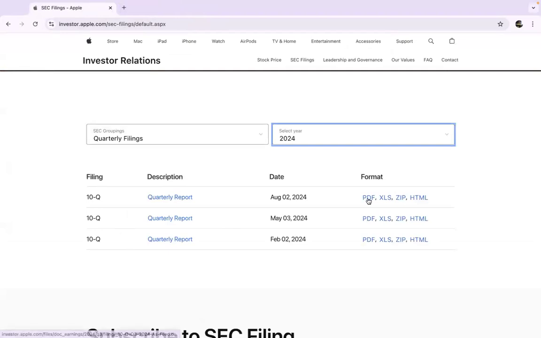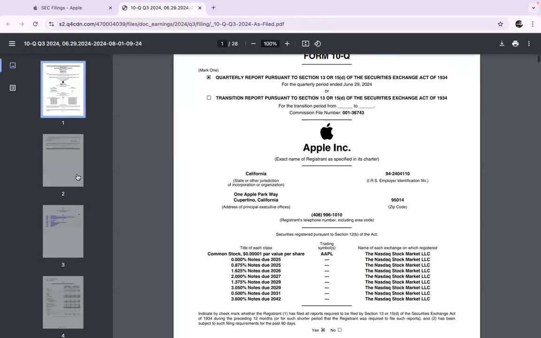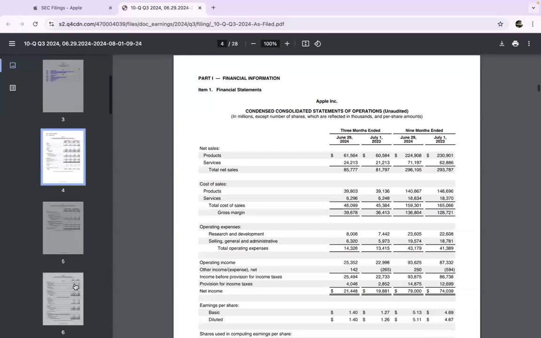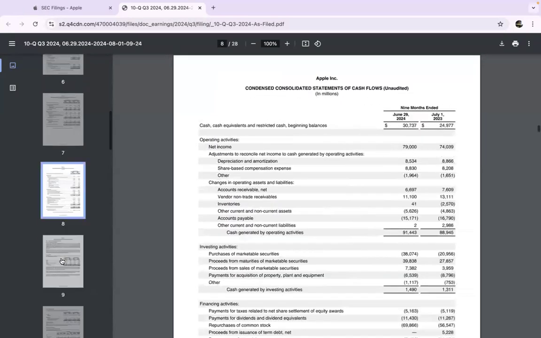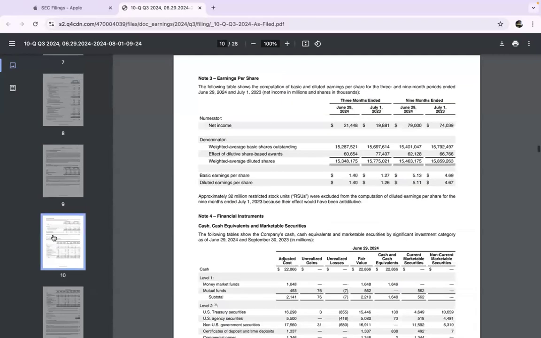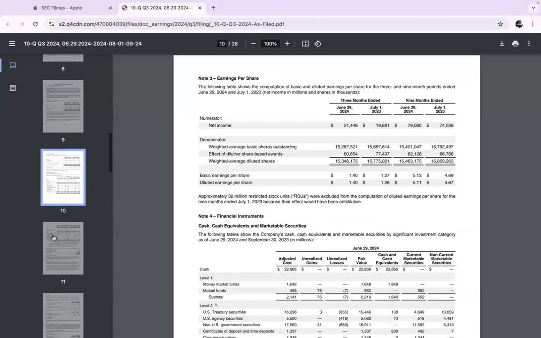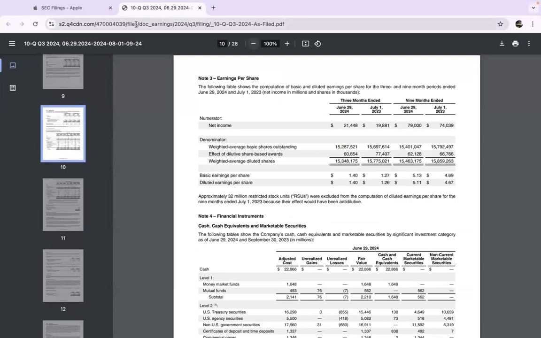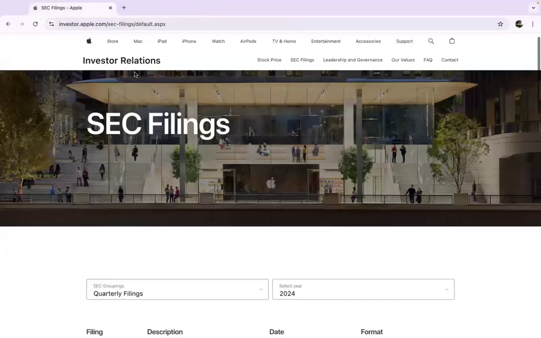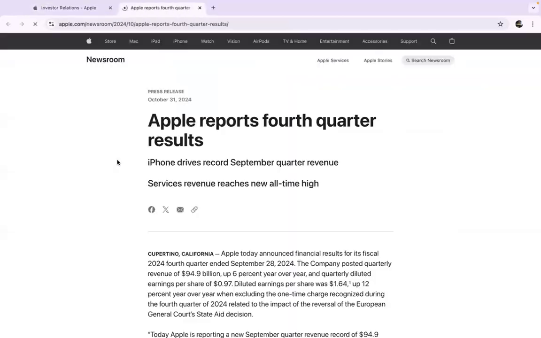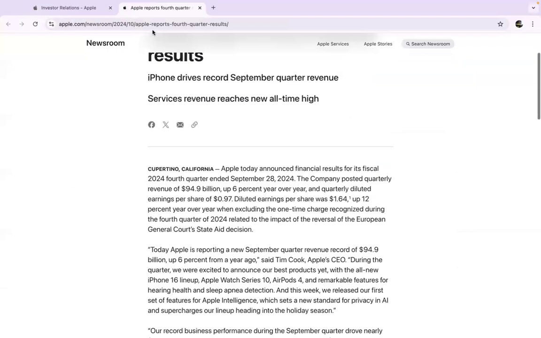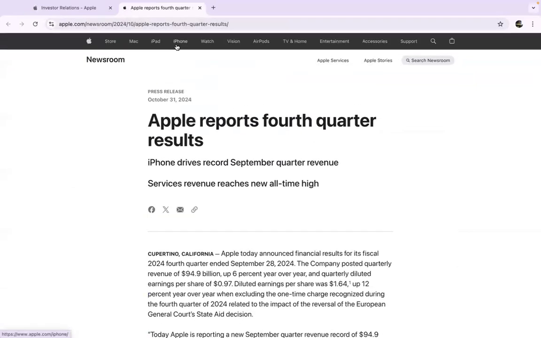So let me see. You see, this is the official document that Apple provides to the SEC, the Securities and Exchange Commission, which is also available to you. But if you don't want to go through all these more advanced, broken down versions of the earnings, just read the press release and that's it. The press release looks very, very different. Again, it's the same information, just more consolidated and summarized in a way that's easier to read.